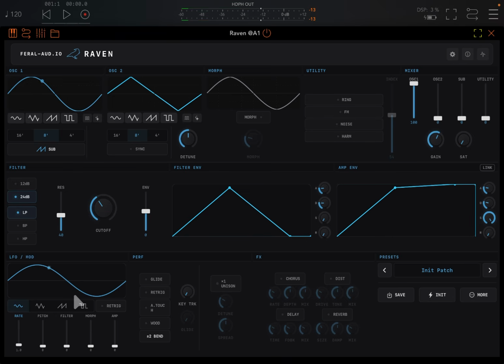And then you can go for the LFO. You can just say impact the filter, for example. You can change the morphing as well, which is great. Change the rate here. You can change the impact, the amplitude. You have glide, retriggering on, which is good. A lot of other different things. Key tracking, which is great as well.